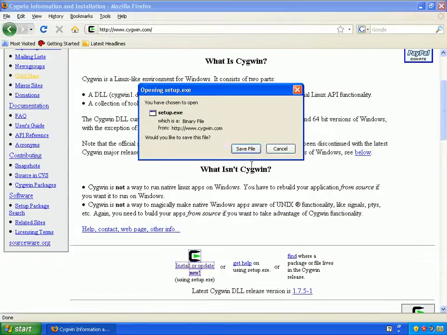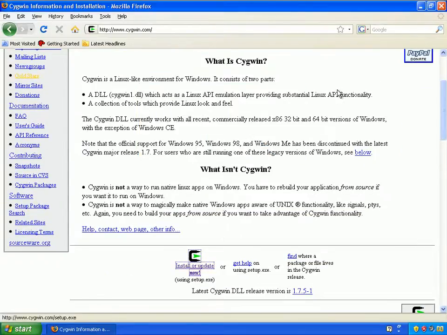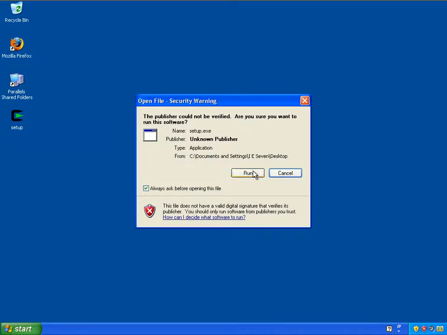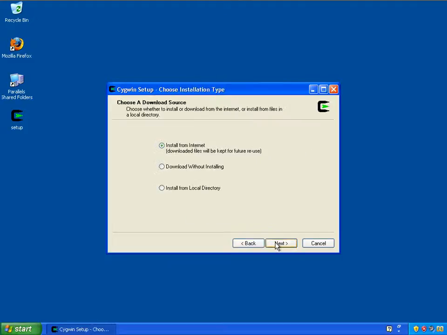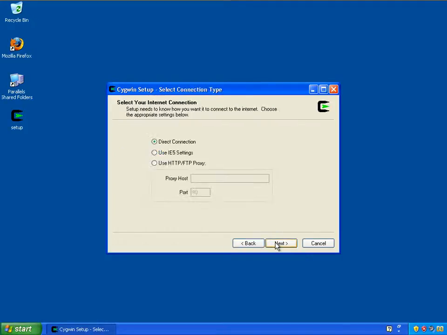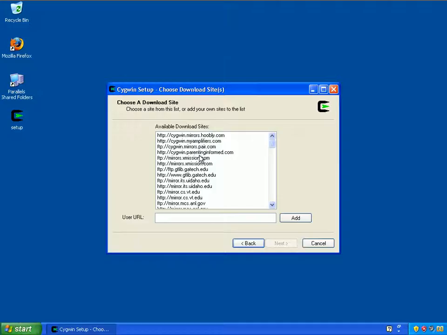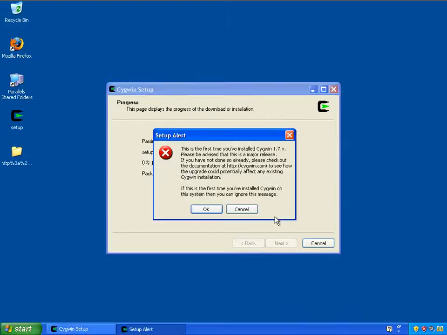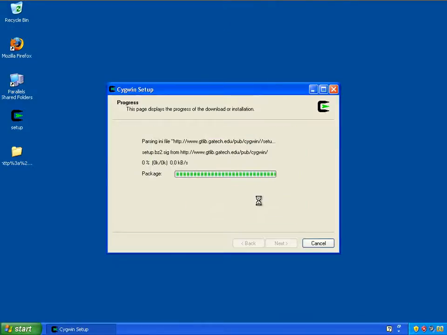Here it is. Just install the setup file. And here it is. All of the defaults are fine. And we can pick any of these. You'll probably get this message. Don't worry about it. It says if this is the first time you've installed installWin, you can ignore this message. It would be really cool if they could somehow detect that, but you can click OK.